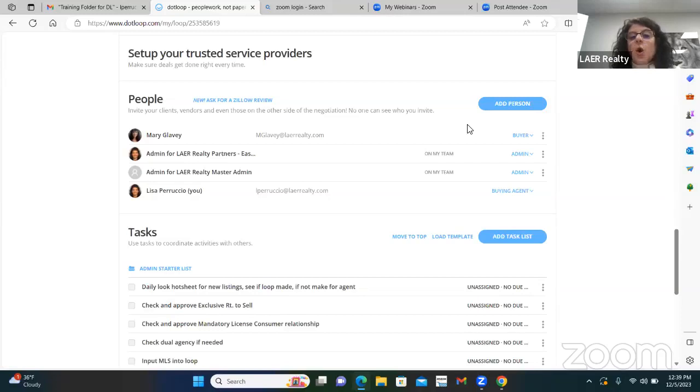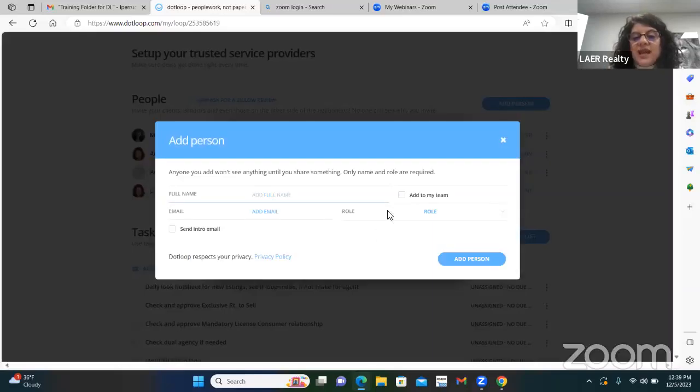So the only time that somebody can see everything in your loop is when you add a person and you check off add to my team. You would only check this off if you have a transaction coordinator, or if you're a team leader and you want to see everything that your team is doing. Every time your team creates a loop, they would add you and they would check this so you can see their loops.